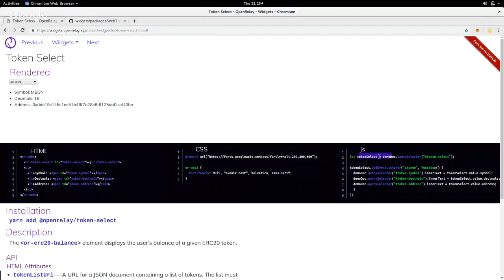Looking here in the JavaScript, we pull the token select box out of the DOM, and then the token select .value is an object that gives us a symbol, it gives us the number of decimals, and it gives us the contract address. And when the user selects a token out of the drop-down list, it emits a change event. So essentially what we have here is when a user changes this content, it will fire an event which will automatically update those spans with the symbol, the decimals, and the address. So if I scroll through here, you can see that as I hit the down button on my keyboard, all of that information pops up pretty much immediately.